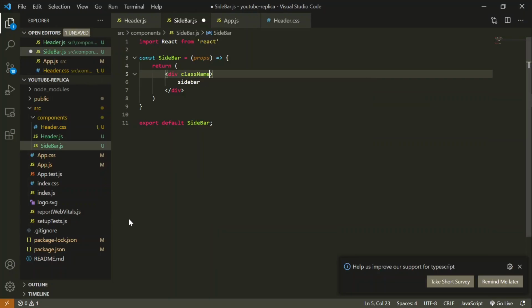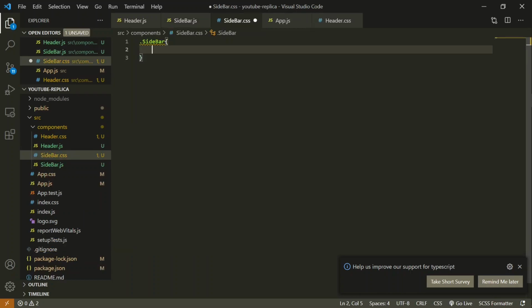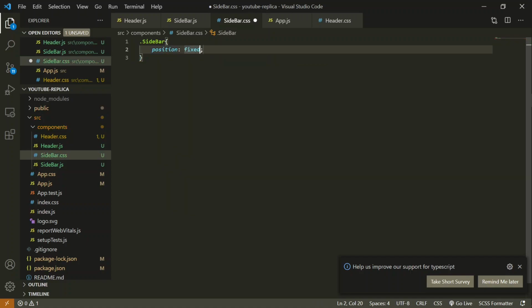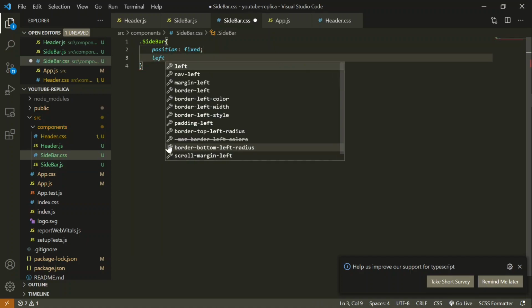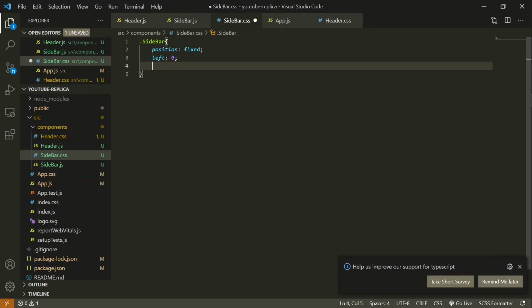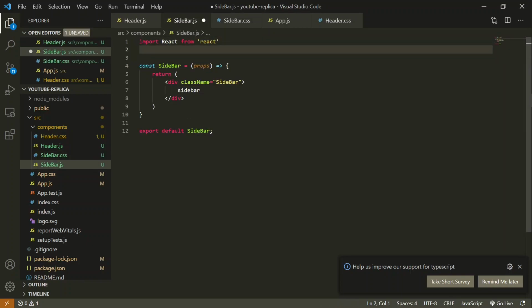So let's start. Give the class name as sidebar, and for the sidebar also we can create a separate CSS file so that it looks clean. Now the sidebar should also be fixed to the UI. So position will be fixed, and it should be stuck to the left hand side. So left will be 0, and its height should be the same as the window. So height will be 100vh. Now I'm going to import this CSS file inside this JS file.